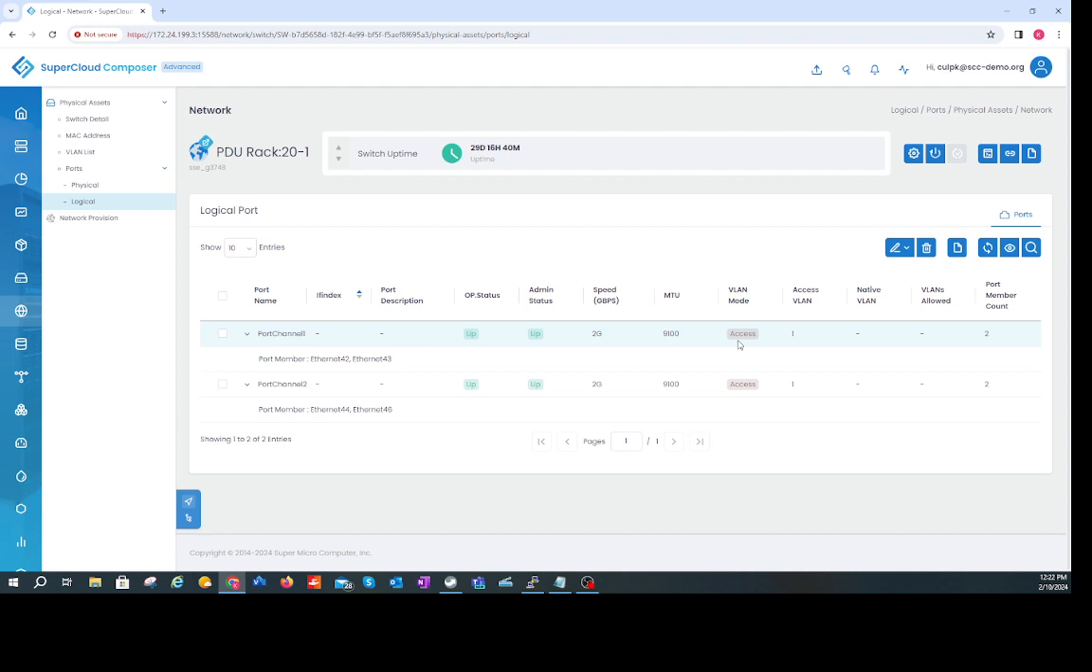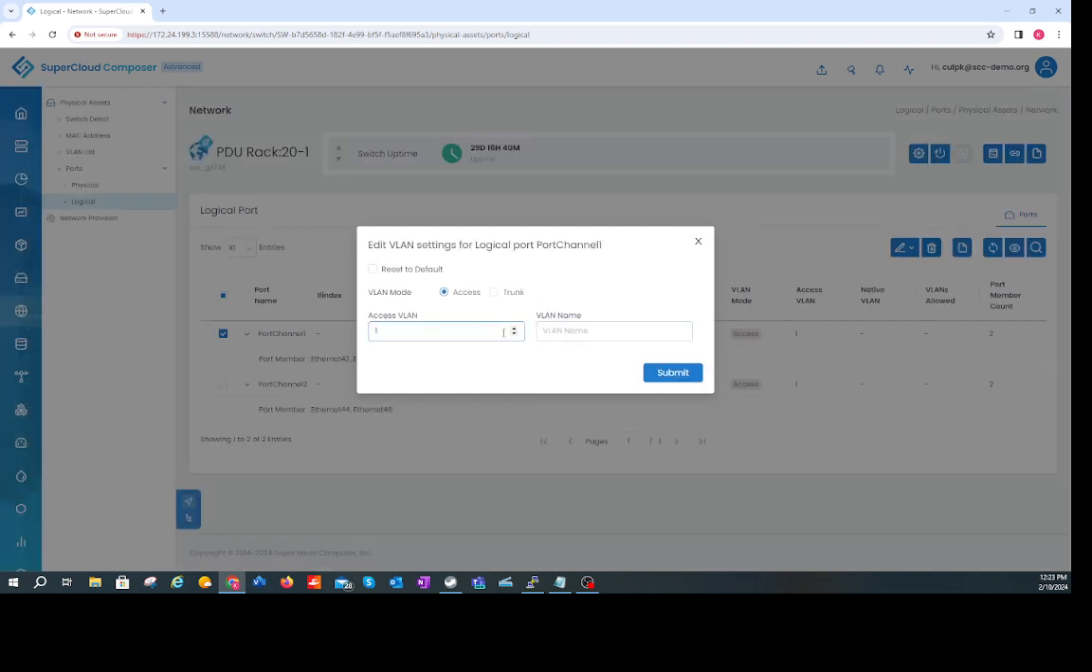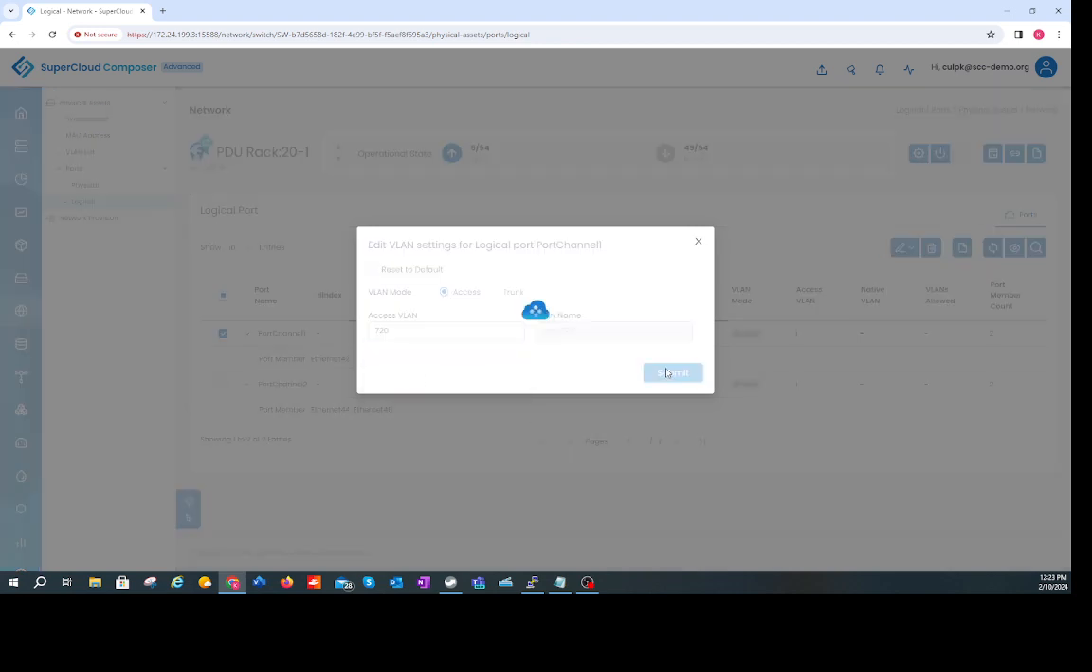So we partitioned our traffic for storage to be in VLAN 720. And both of those are set up with the right MTU size, the right speed. We're showing operational state. So far so good, right? And so the next step here is to go to these port channels and set the VLAN setting, right? And our VLAN setting is 720. So 720 is in the list. We're going to submit it.